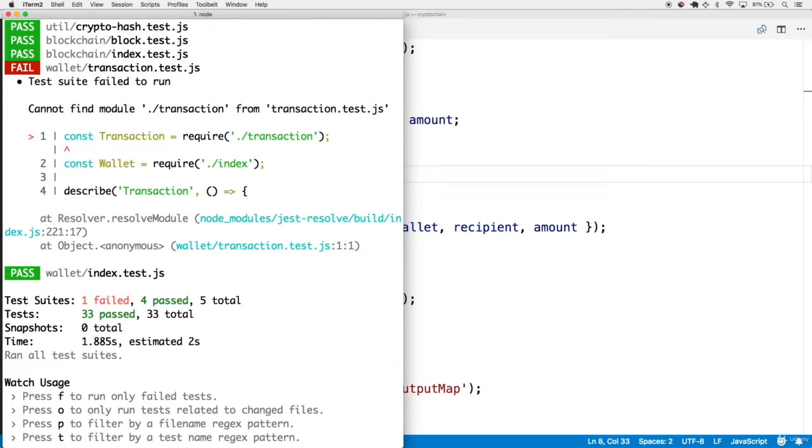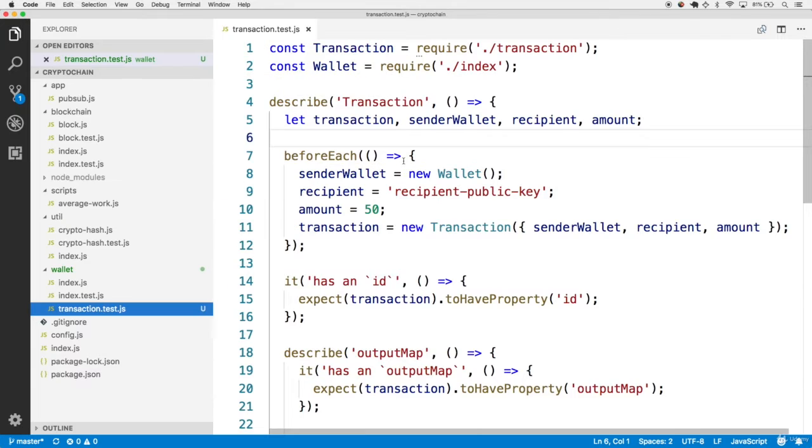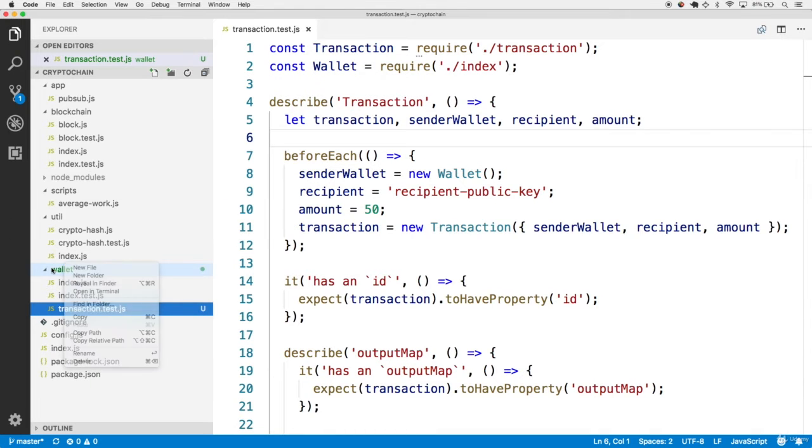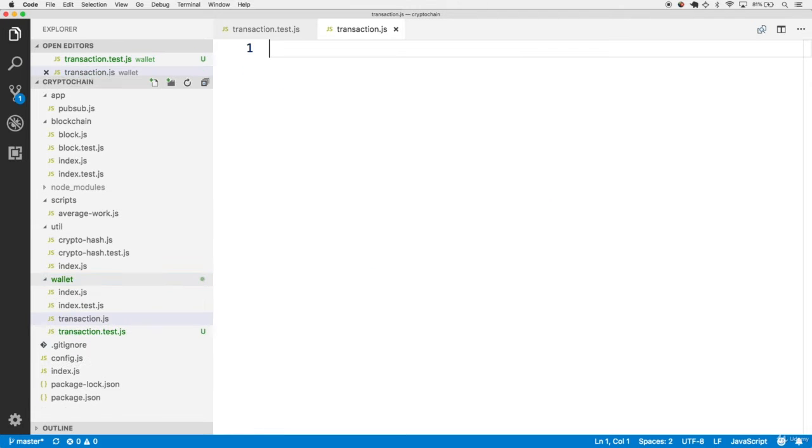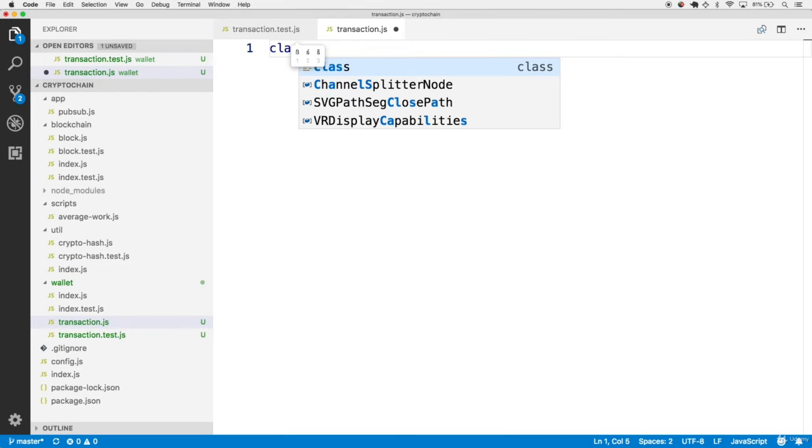Welcome back. Previously, we developed the test for the transaction output map. So we've got to write the actual code to get this test suite back to green. To begin, first up, we don't even have the transaction file. So let's make sure to create that in the local wallet directory. We're going to make this transaction.js file. Let's create the transaction class.